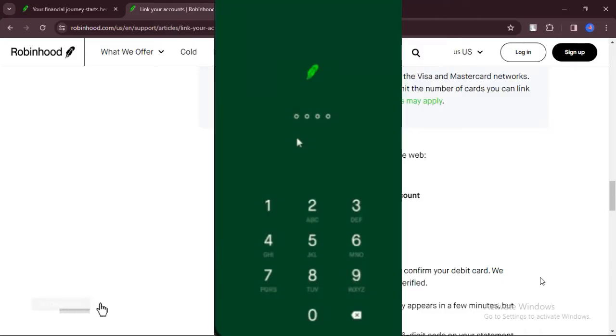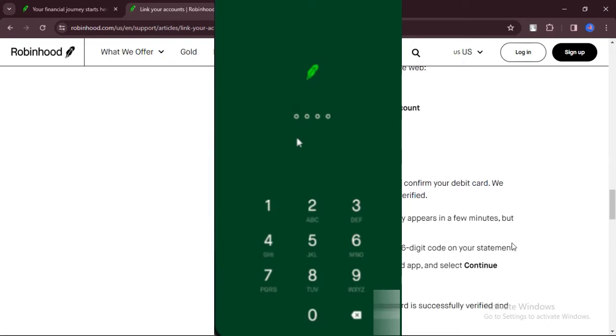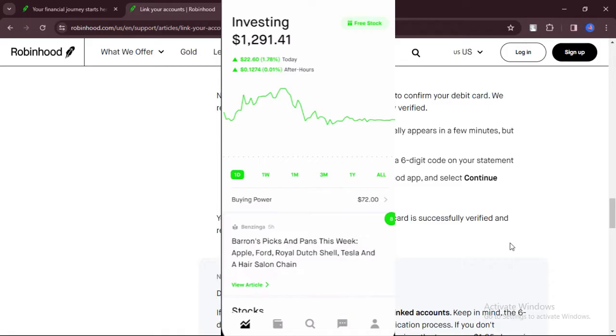Upon logging in, you may be prompted to set up a PIN code for added security. Follow the instructions to create your PIN code. Once logged in, you'll be directed to the home or main screen of the Robinhood app.